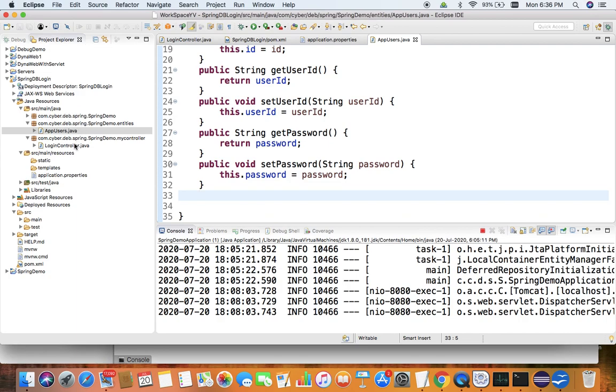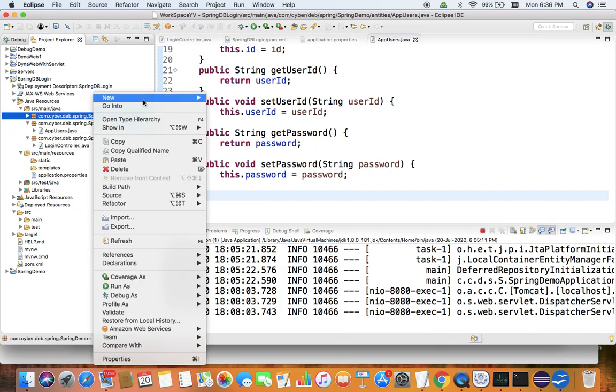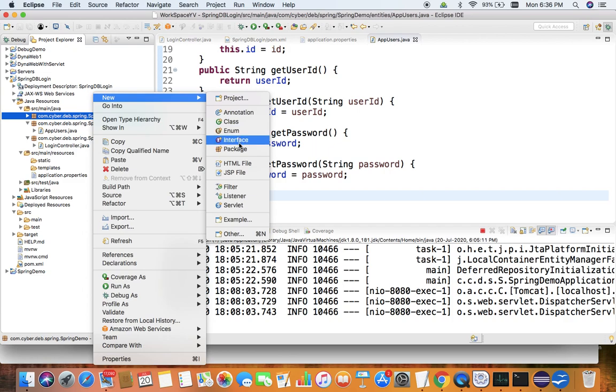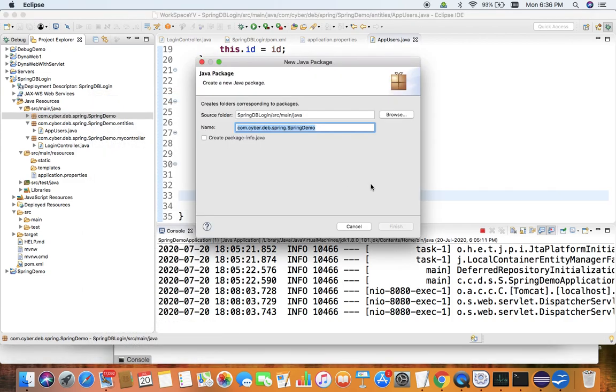Now the next step is going to be the repository interface. For the repository interface, again I will create a package, new package. I clicked on the parent package, springdemo dot repositories. Again, it is not mandatory to name it repositories, you can name it anything. The package name is springdemo.repositories. Finish.